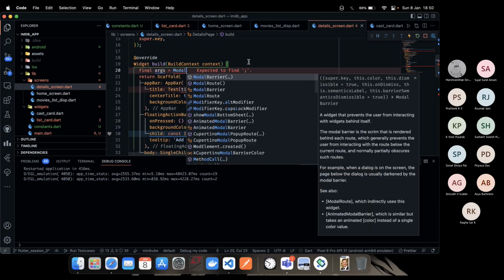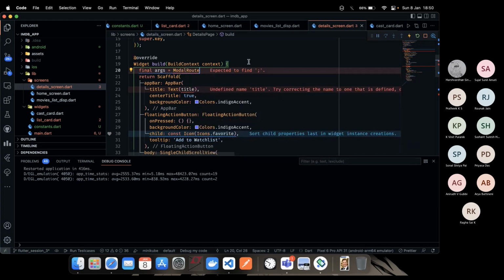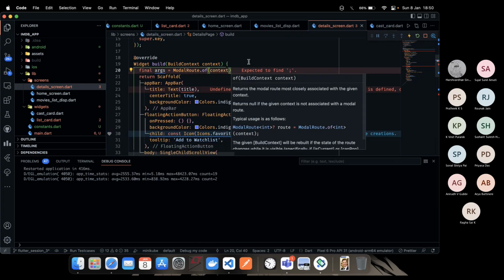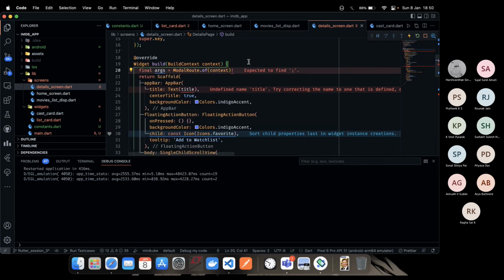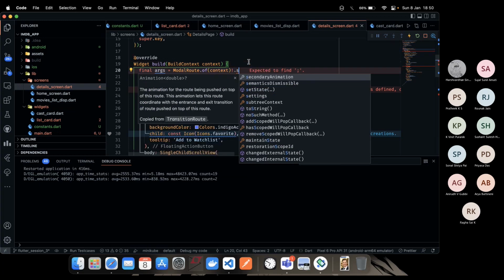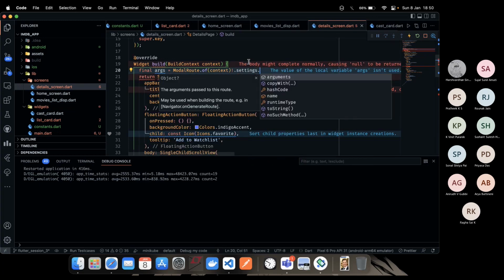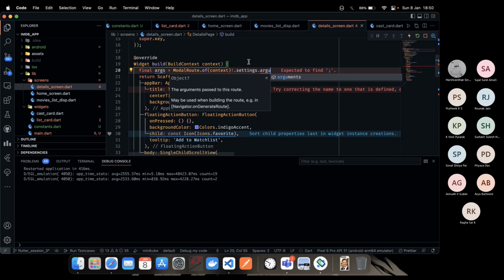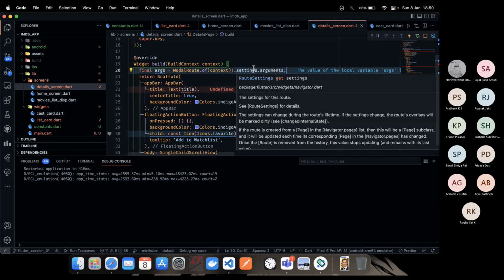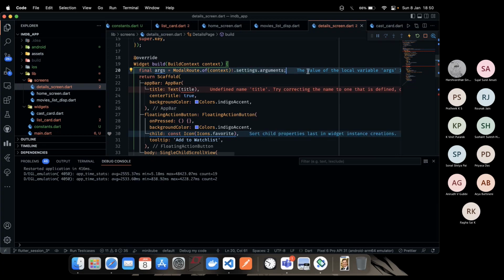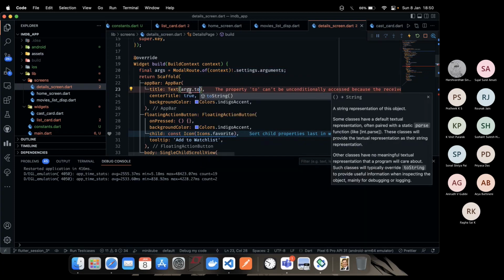So Modal Route dot of context, and because this is nullable, we need to use the bang operator. Dot settings dot arguments. So whenever we pass an argument while redirecting to this page, we will have access through this args variable. So let's just name it args dot toString.